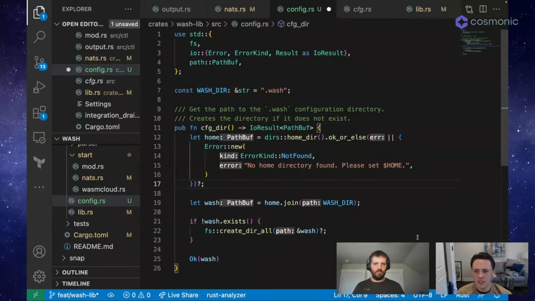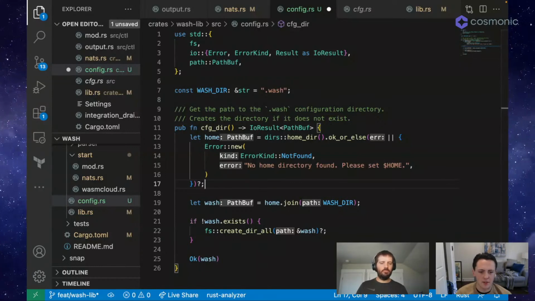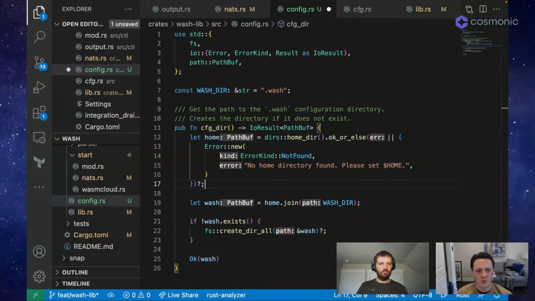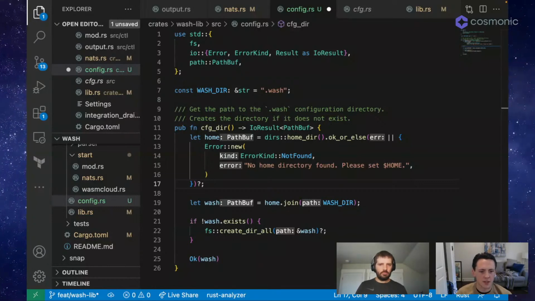So Taylor, you've said a few things about anyhow results and standard results or standard errors. So I guess I have two questions. One, is anyhow not a part of the standard library in Rust?